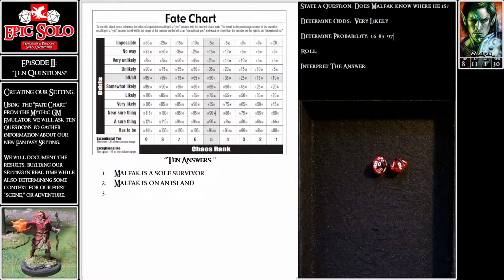Malphac, we asked, does Malphac know where he is? We decided it was very likely, but the dice, the oracle, says no. Malphac does not know where he is. Spicy. Way cooler. Malphac does not know where he is.